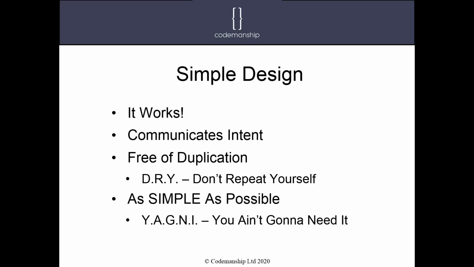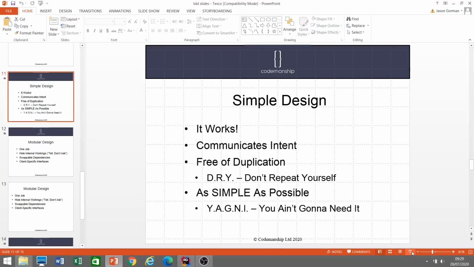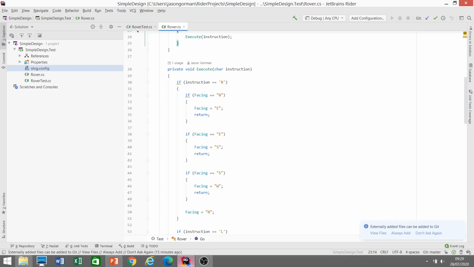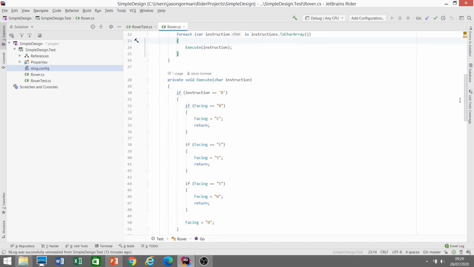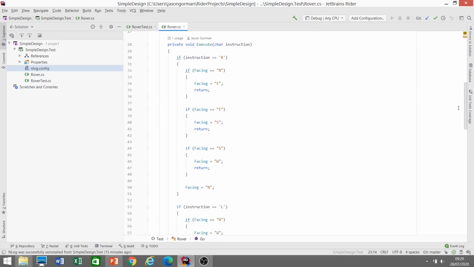Okay, so those are the principles of simple design. We're going to do a little demonstration now. So let's go look at some code. Now this code is on GitHub, so I will post a link in the description below. And it is our Mars rover. Hurrah, it's back. I bet you love it by now. Our Mars rover executes a sequence of instructions. That's a string of characters representing instructions to turn right, turn left, go forward or go back.